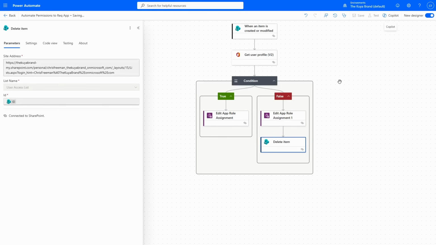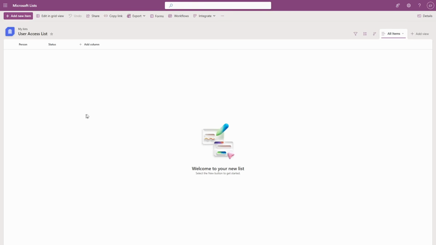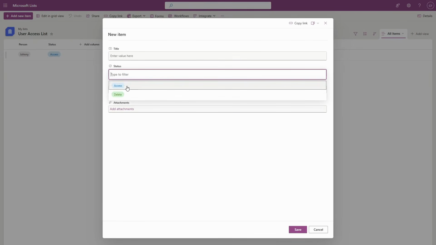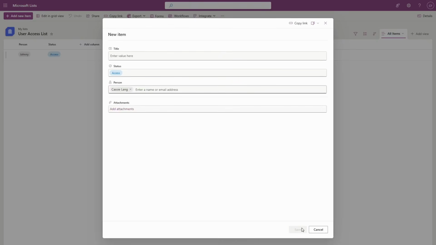Let me go ahead, click on save, and let's go over to the list and we'll start using it. So from here, I will add a new item. And I'm going to skip the title, and this will be access. The person, this is going to be John Smith. And let me go ahead and save. I will also add Cassie back. She's back in my good graces because she hit the thumbs up button. Boom, Cassie Lang. Let's save.